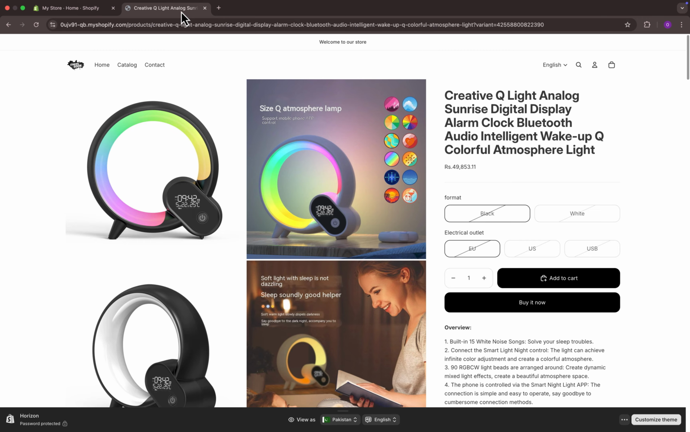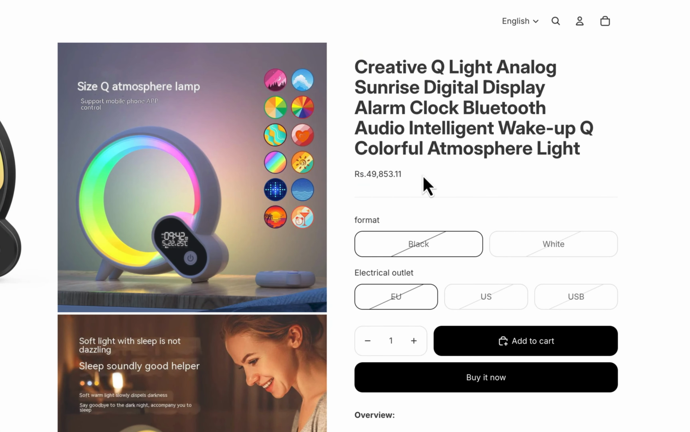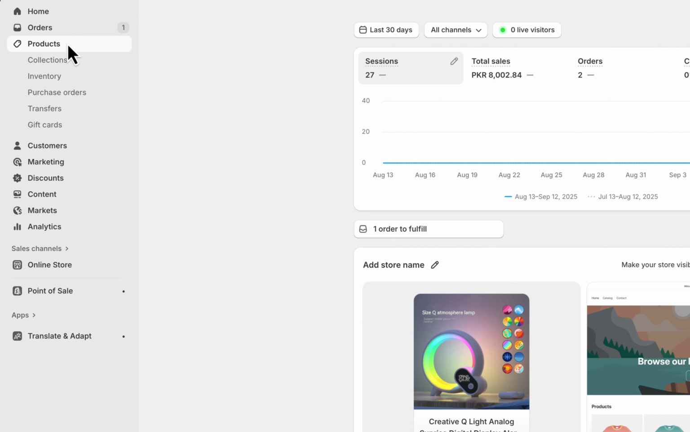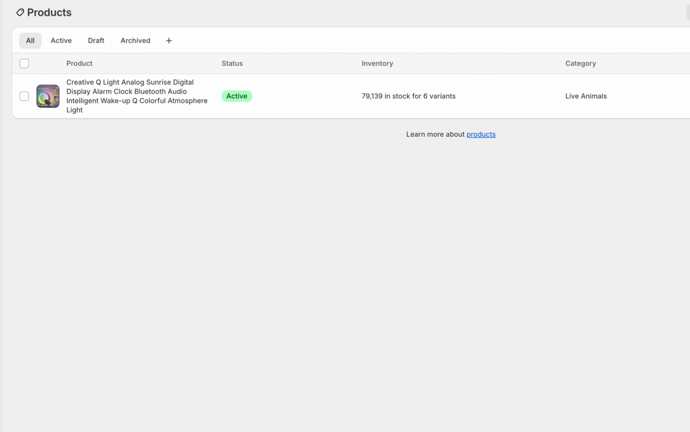In this video, we will see how to add a sale price to Shopify. So, first of all, log into your Shopify account and open your store dashboard. Once you are in, from the left side menu, click on Products. This will open a list of all your products in the store. From here, select the product that you want to put on sale by clicking on its name.